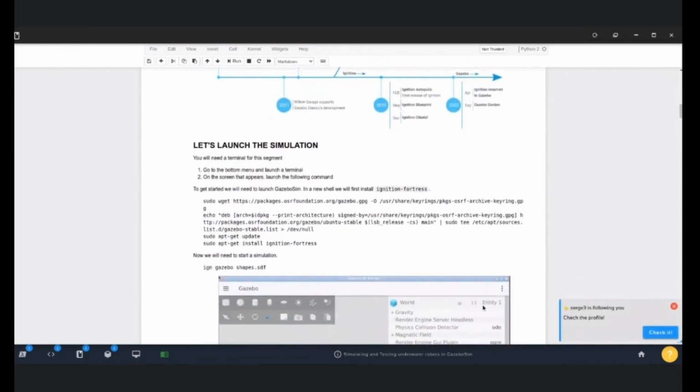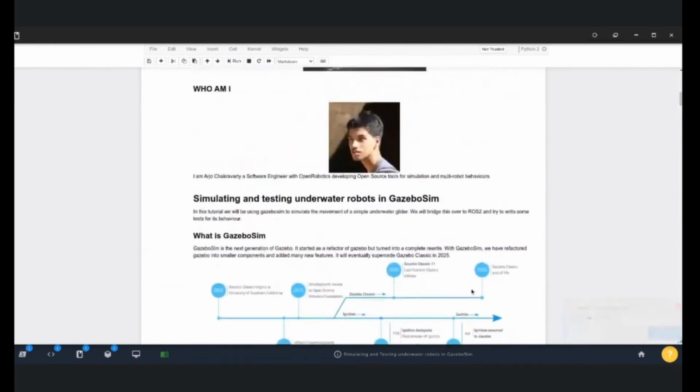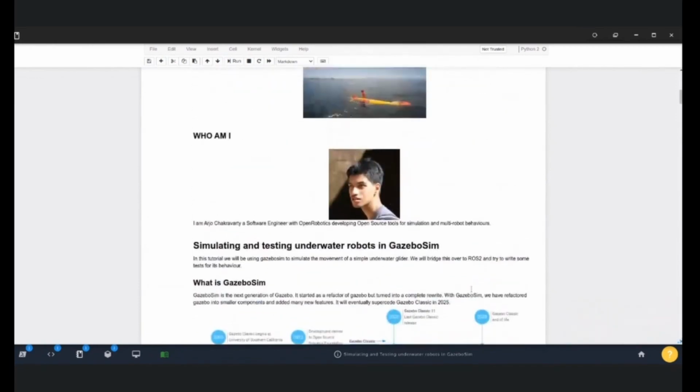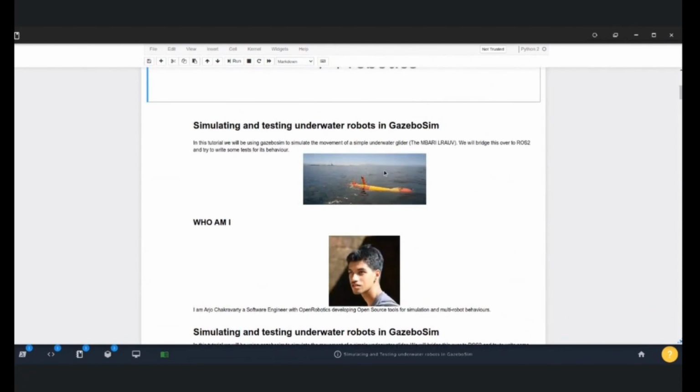So let's talk a bit more about what we're going to do today. Today we're going to be testing an underwater robot. This is the robot we'll be testing. It is the Tethys LRAUV, the long-range autonomous underwater vehicle.